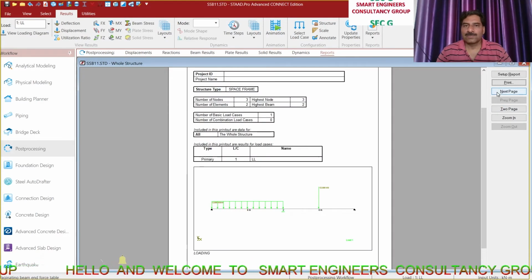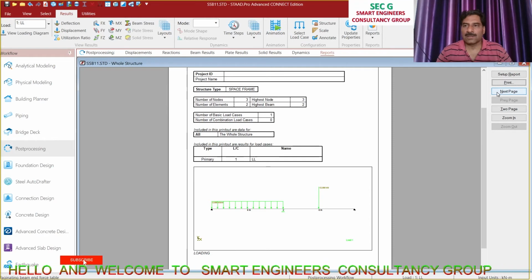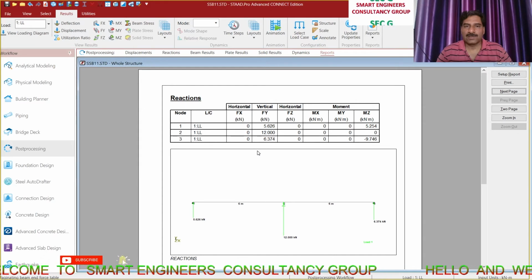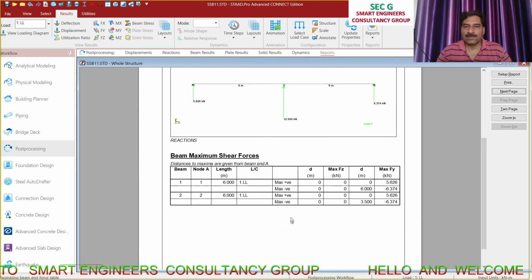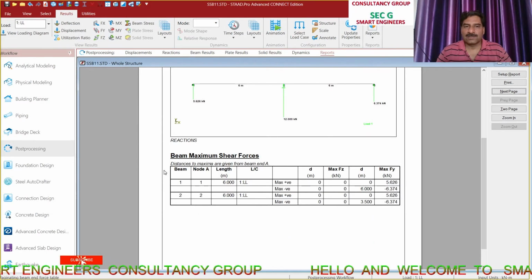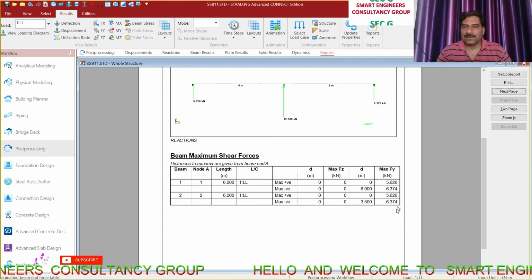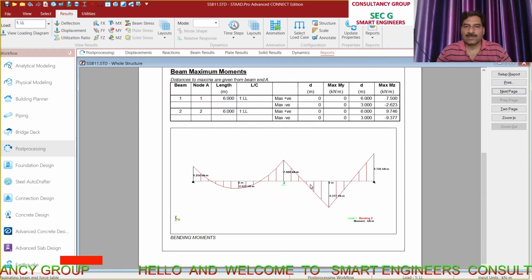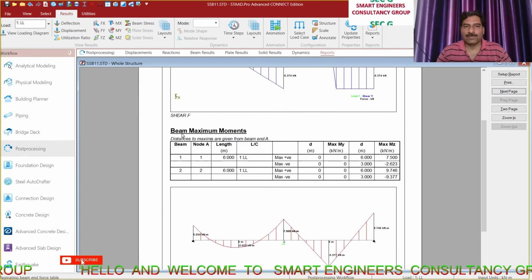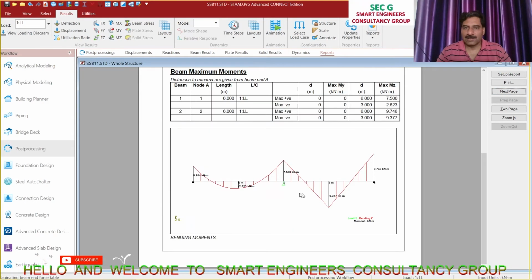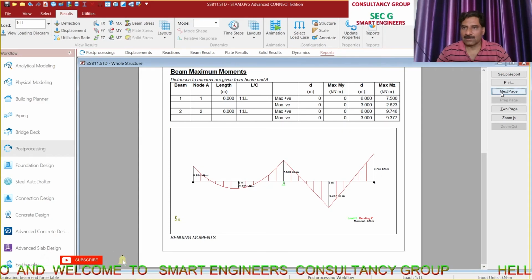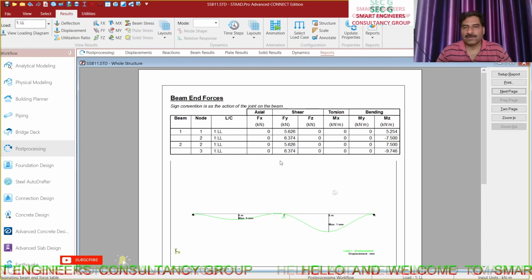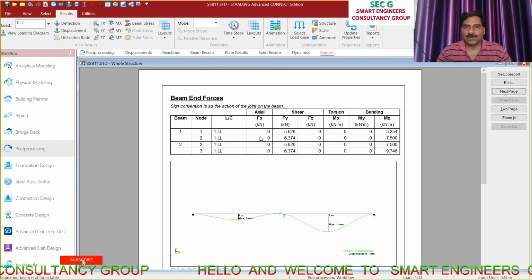Now if you want to see it, click on next page. Now you can see the reactions visible in printed form and in figure also here, and shear force is in figures on the next page. Now you can see bending moment also, the maximum bending moment is here, and this figure is also here, and on the next page this figure is also here. So your report is ready and you can provide it to your client.